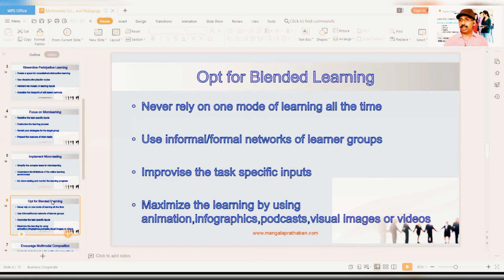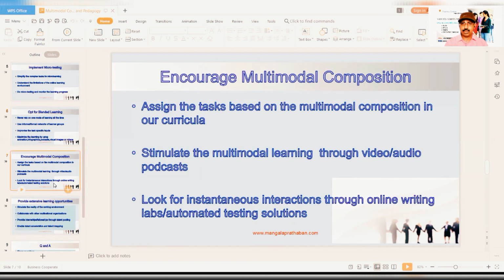We should think about informal and formal networks of learner groups to be engaged in learning all the time. There are task-specific inputs which could be improvised and given to them. They could make use of visual images, charts, diagrams, illustrations, all kinds of animation movies, documentaries related to a specific lesson, even poetry recitation, and cinematic renderings of a novel, a novella or a short story. All these could be the best tools of learning for students.